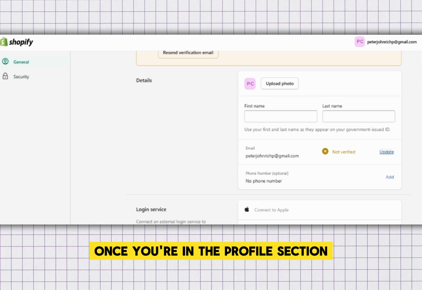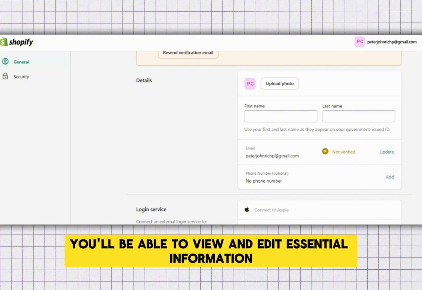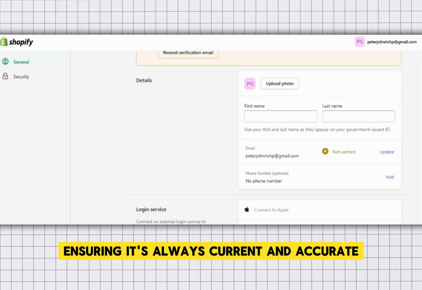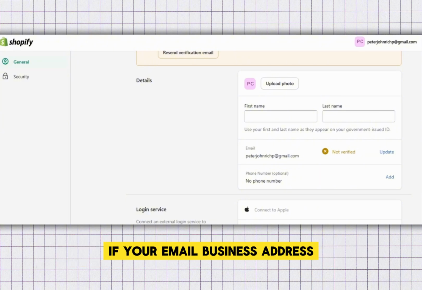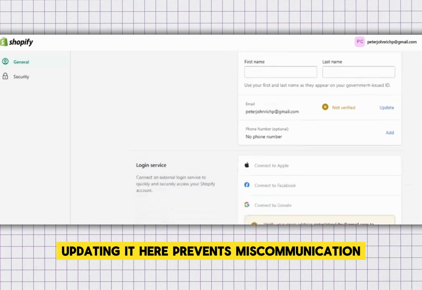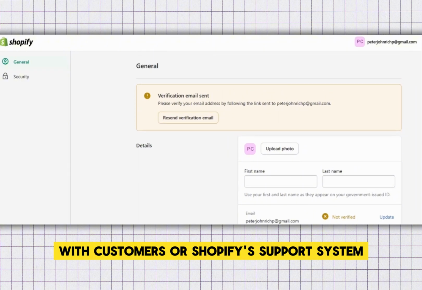Once you're in the profile section, the next step is to click on Details. The Details area is where all your basic personal information is housed. Here, you'll be able to view and edit essential information, ensuring it's always current and accurate for your store's operations. Make it a habit to review this section every few months. If your email, business address, or phone number changes, updating it here prevents miscommunication with customers or Shopify's support system.